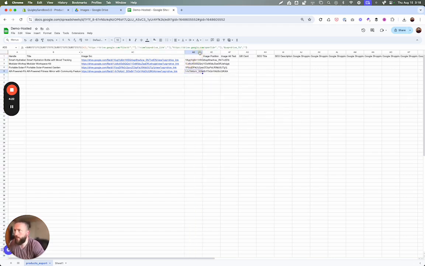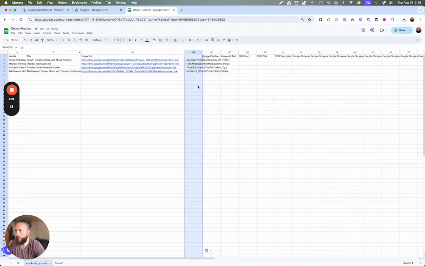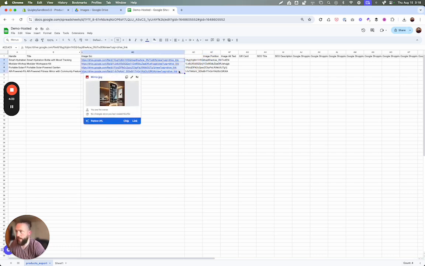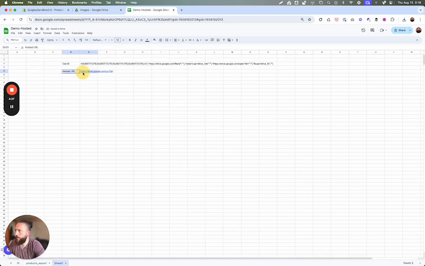So once I get that, I like to sort of go one step at a time. So I like to grab these and copy and then right click and paste values only. That way, when I change this side, it's not going to mess with this side. So once I've got that, I delete these. And if we go back to my formulas, this is what I call a hosted URL. I forget exactly where I got it from the Google documentation.